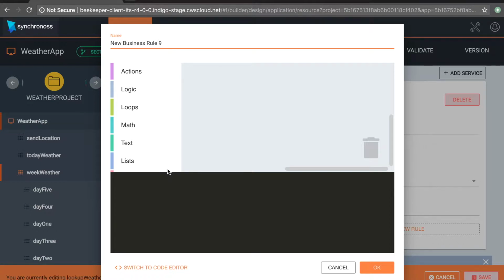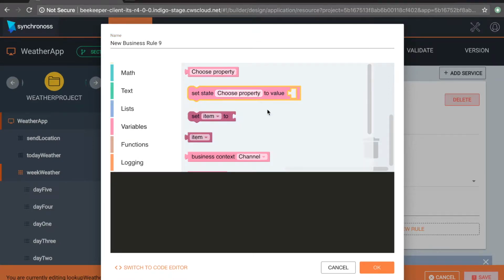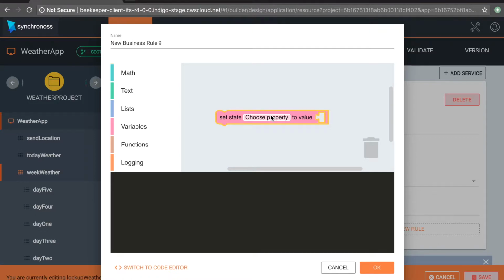For now, we are going to use a number block from the math group and also a variable block from the variables group. You can also have a look at other blocks just to familiarize yourself, as they may be helpful later on in this guide. But for now, start by selecting the variables group and drag and drop the step state choose property to value block to the canvas on the right. Next, select the math group and drag the first block, a number block, and place it in the canvas, or you can also place it directly inside your variable block.